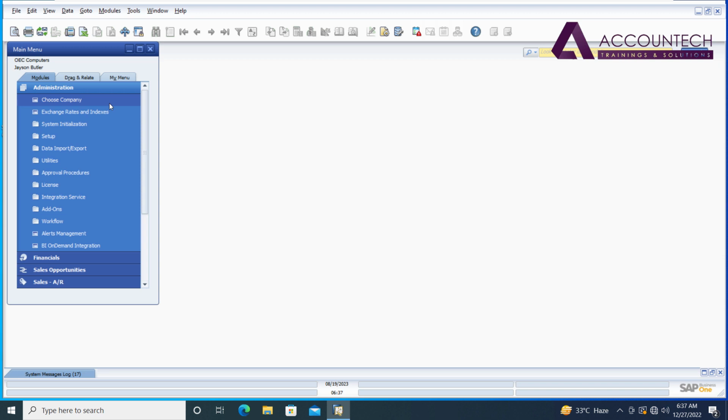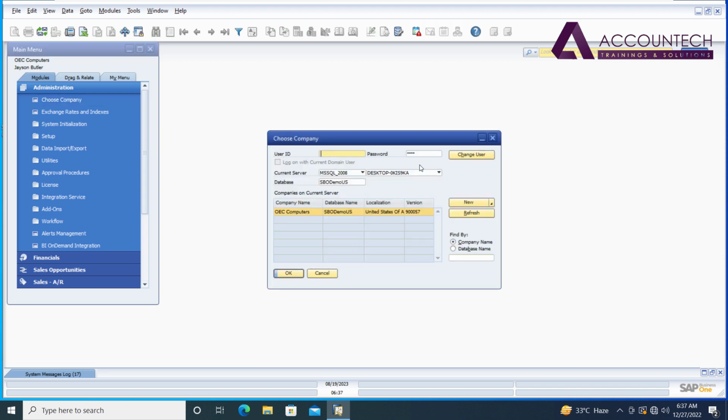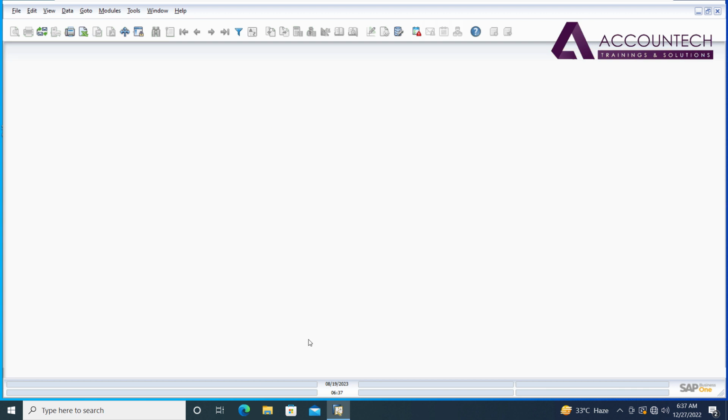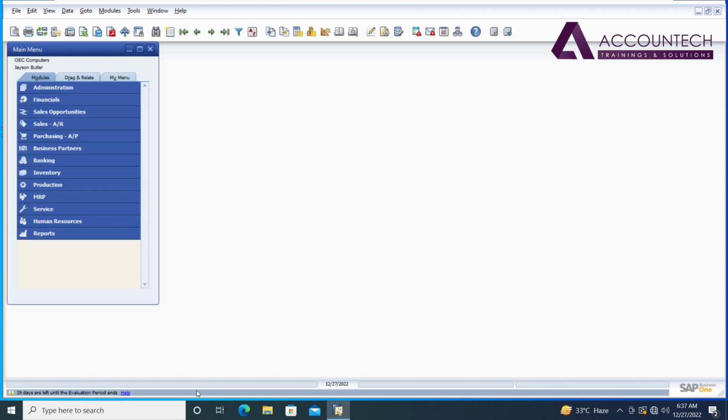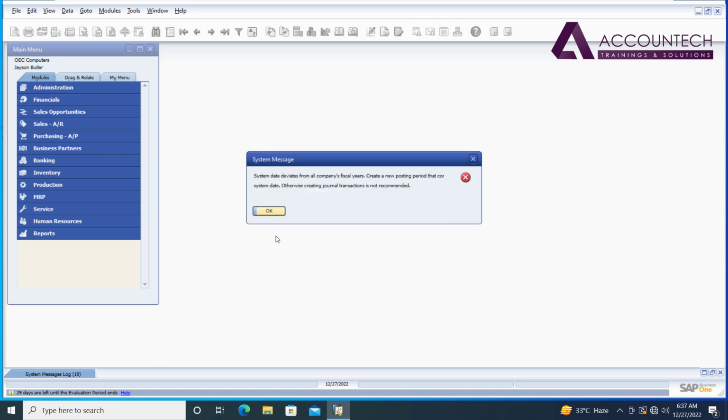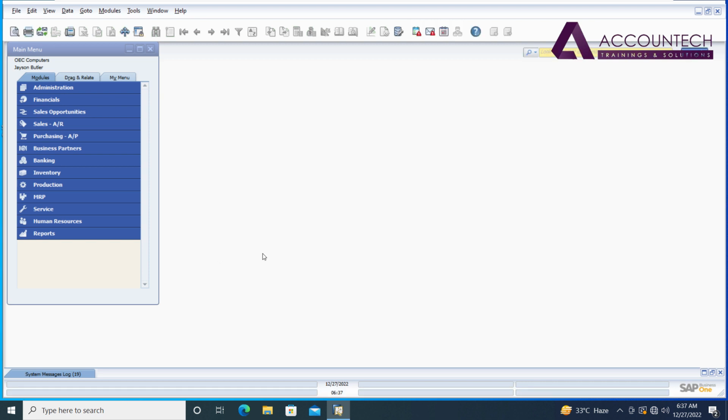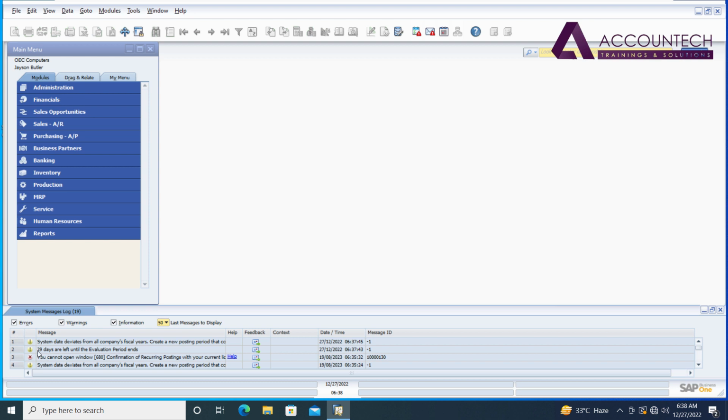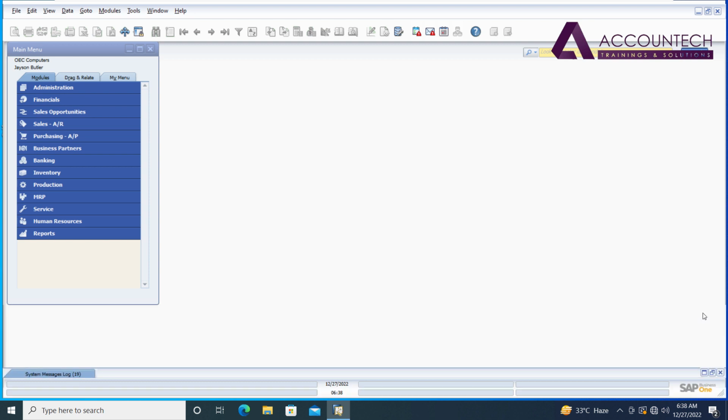So I'll go to administration, choose company again, and click on change user. And from here, I'll mention the user ID as manager and password is also manager. Click OK. Now it shows you this message. 29 days are left until the evaluation period ends. This is the message which is most important for you. You can only use SAP properly when this message appears. So you need to make sure before you start working on SAP that this message is there.